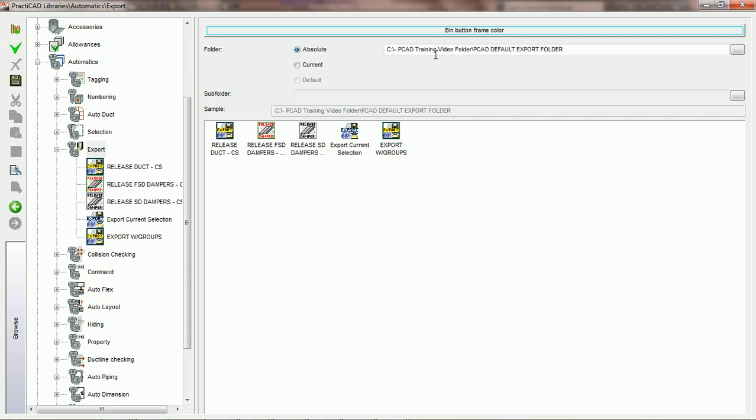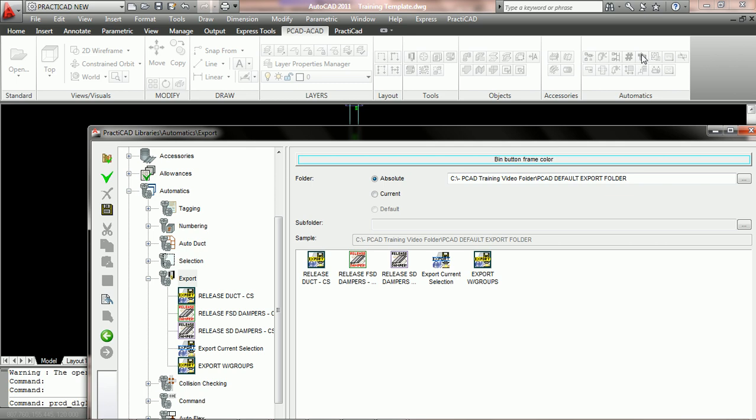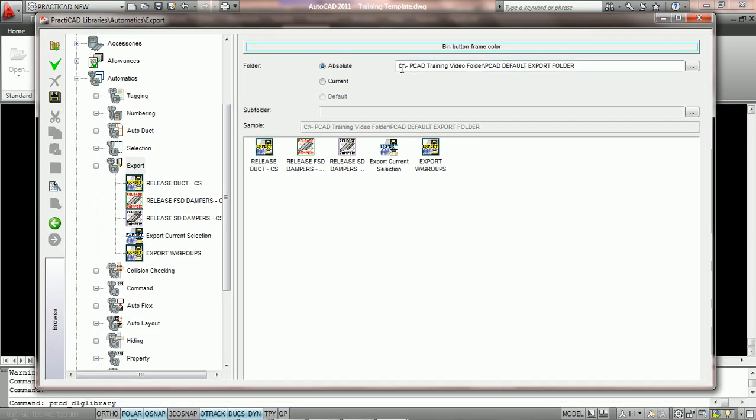Now there's a separate tutorial on this section, and it will become clear why choosing a default folder can be very efficient. But the basic point of this tutorial is to show you that whatever you have selected here, and here you can see PCAD training video folder / PCAD default export folder, whatever's selected in this section, if you choose the default option when you're in auto takeoff, this button here, and you're running that automatic, it's going to send that takeoff to whatever folder you've selected here.